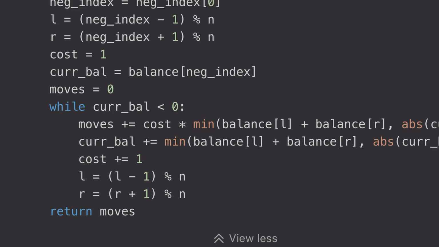So I start with a variable cost. I initialize it to 1 because, like we discussed, we need to start with the immediate left and right indices to the negative index, right? So that's what L and R are, and that's why cost starts with 1. And then I hold the current balance, which is the negative balance at that negative index. I'm also having my answer variable, which is moves, equal to 0 in the beginning.